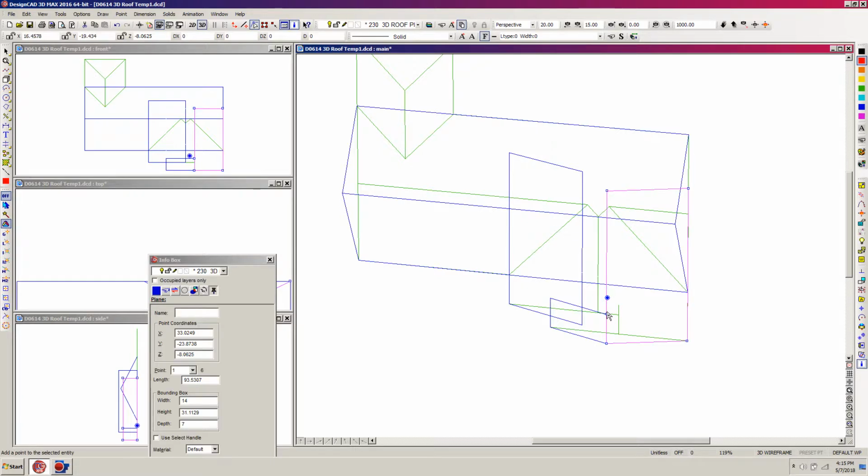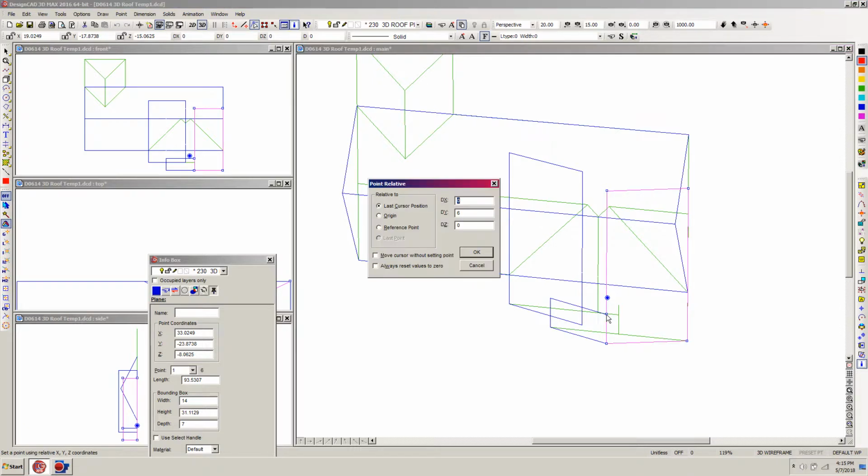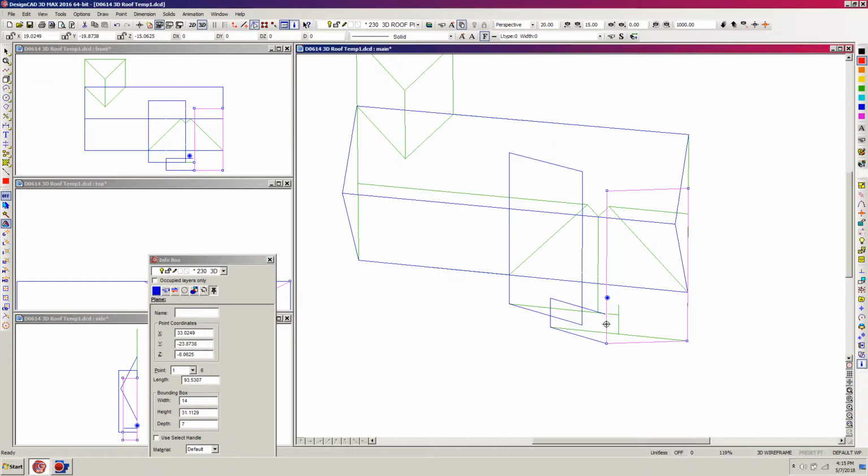And I've already set a point here. So actually this point here needs to come back down 2 feet because of our eave overhang. So I'm going to just get on it right now, right-click to it, hit point relative, and go to my Y and -2.